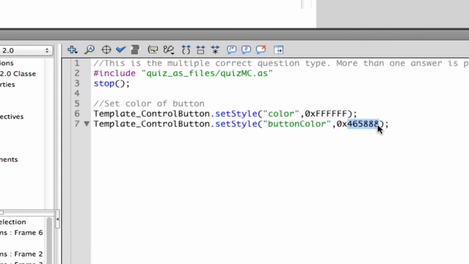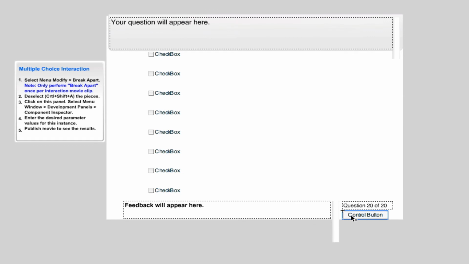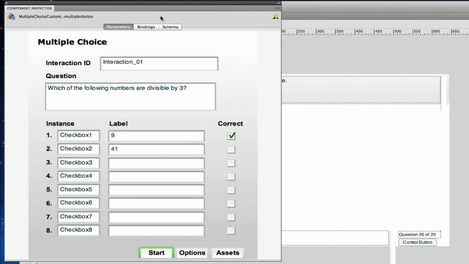However, if I try to search for the label, if I search in quiz mc.as, the ActionScript file, I'm not going to find the label. The only place that you can actually change the label of the buttons, whether you're trying to change it to a different word or a different language, is by selecting where it says multiple choice interaction or whatever question you're on. There's this little box on the left hand side. You actually have to select on one of those and then come over to the right hand side where it says component inspector.